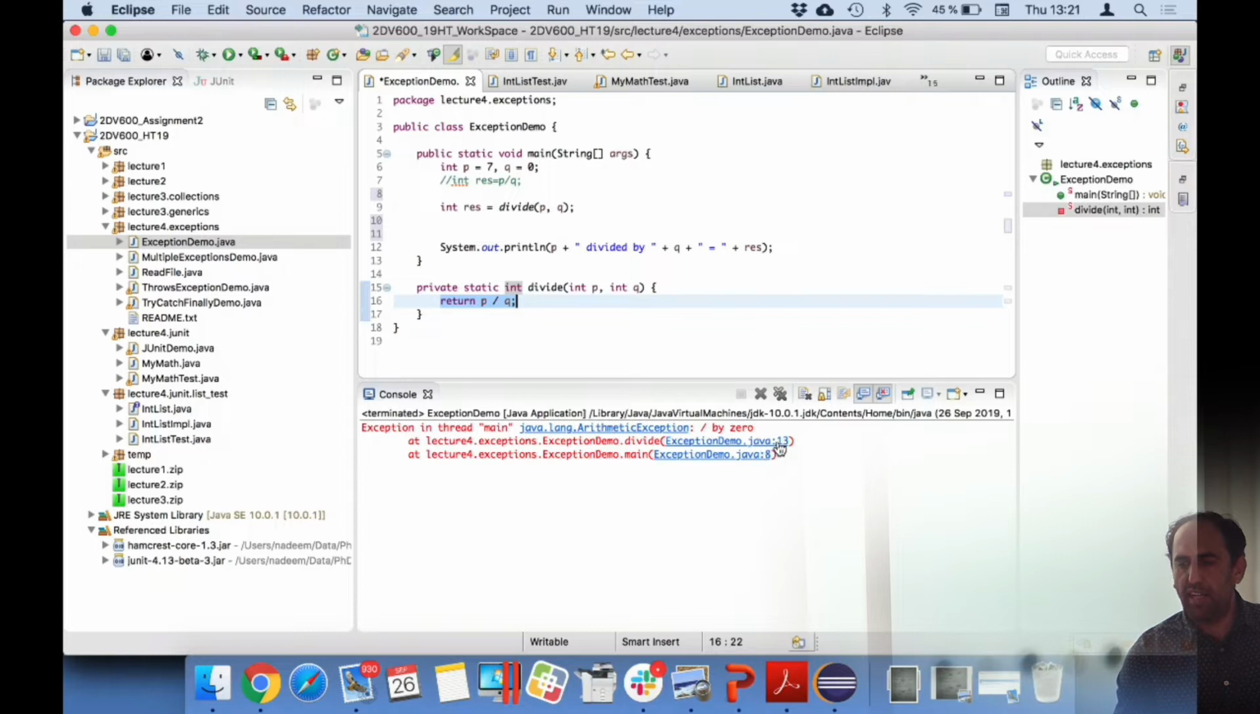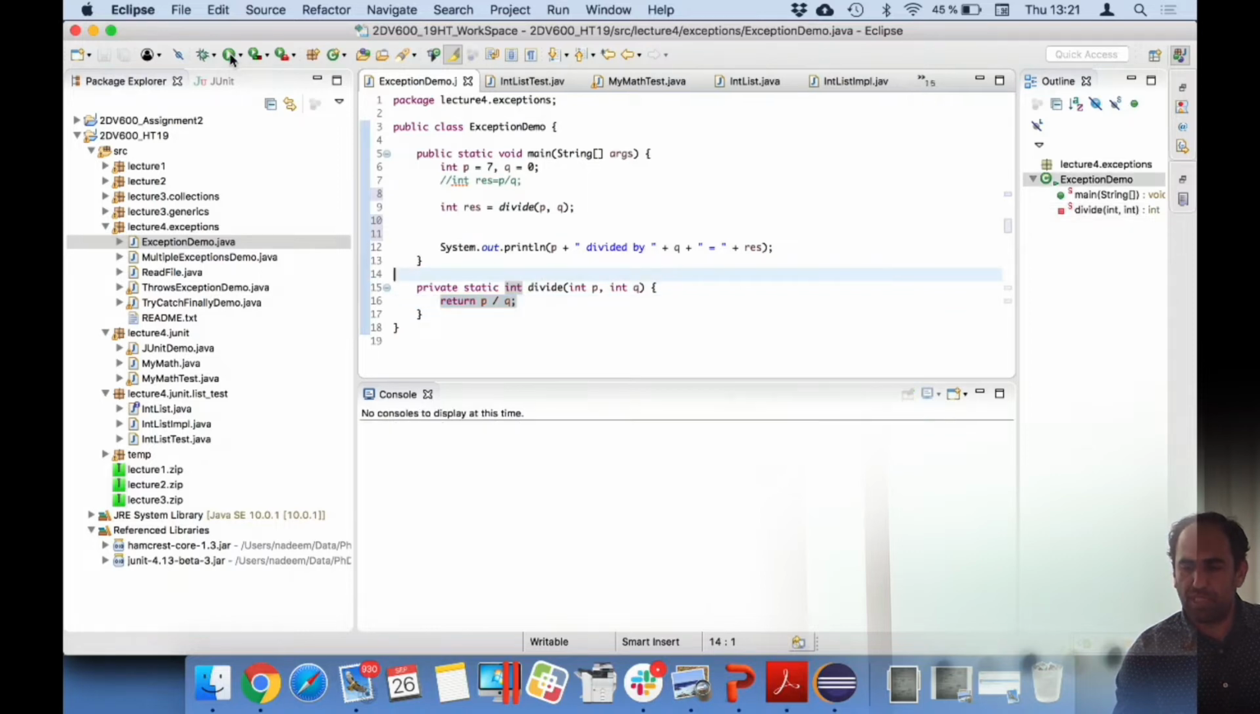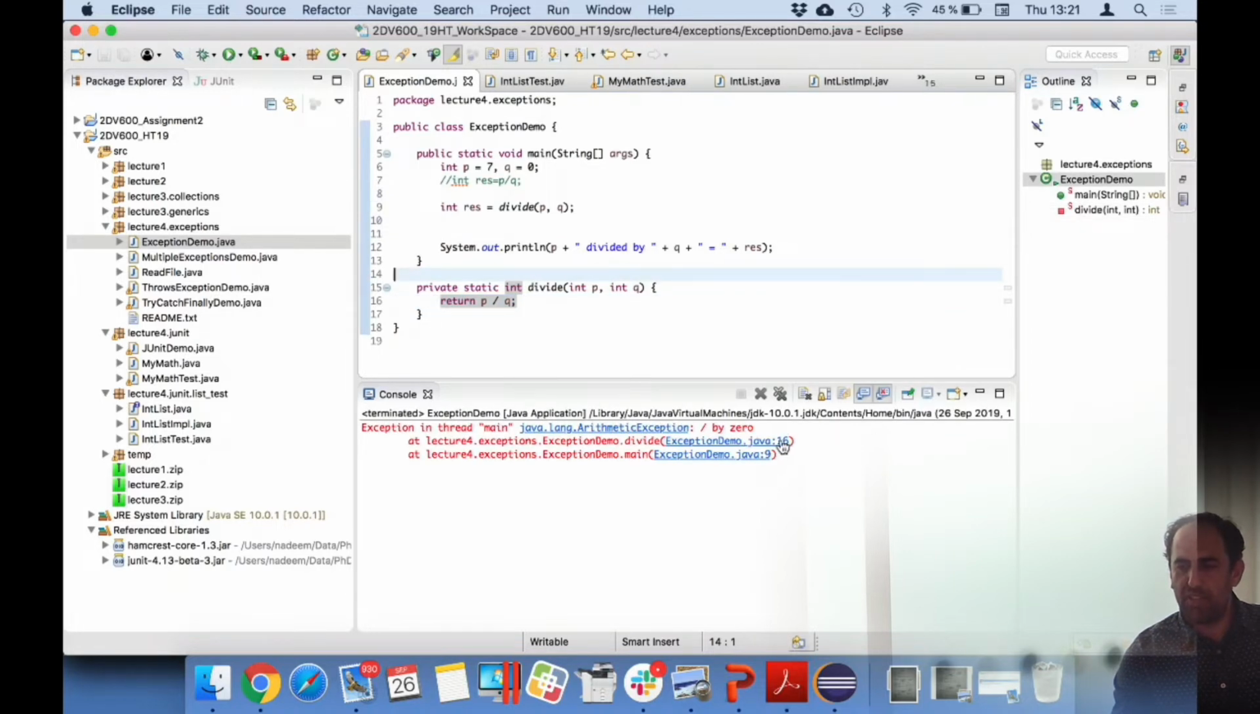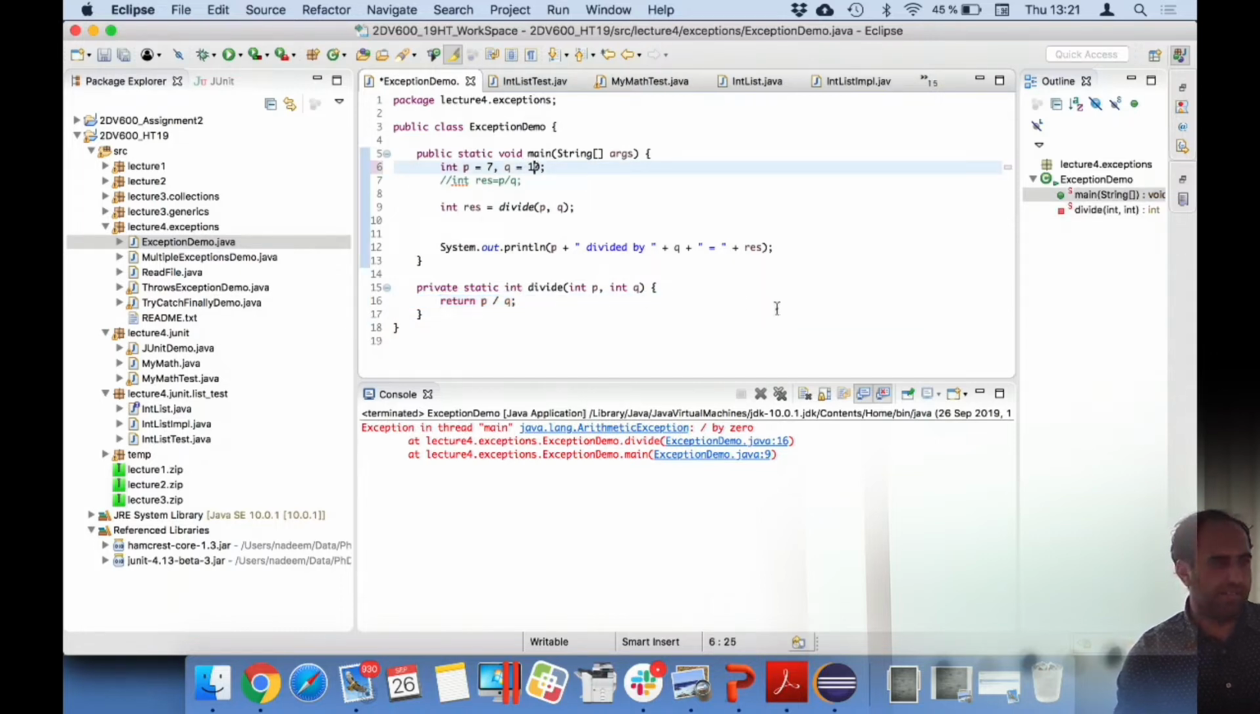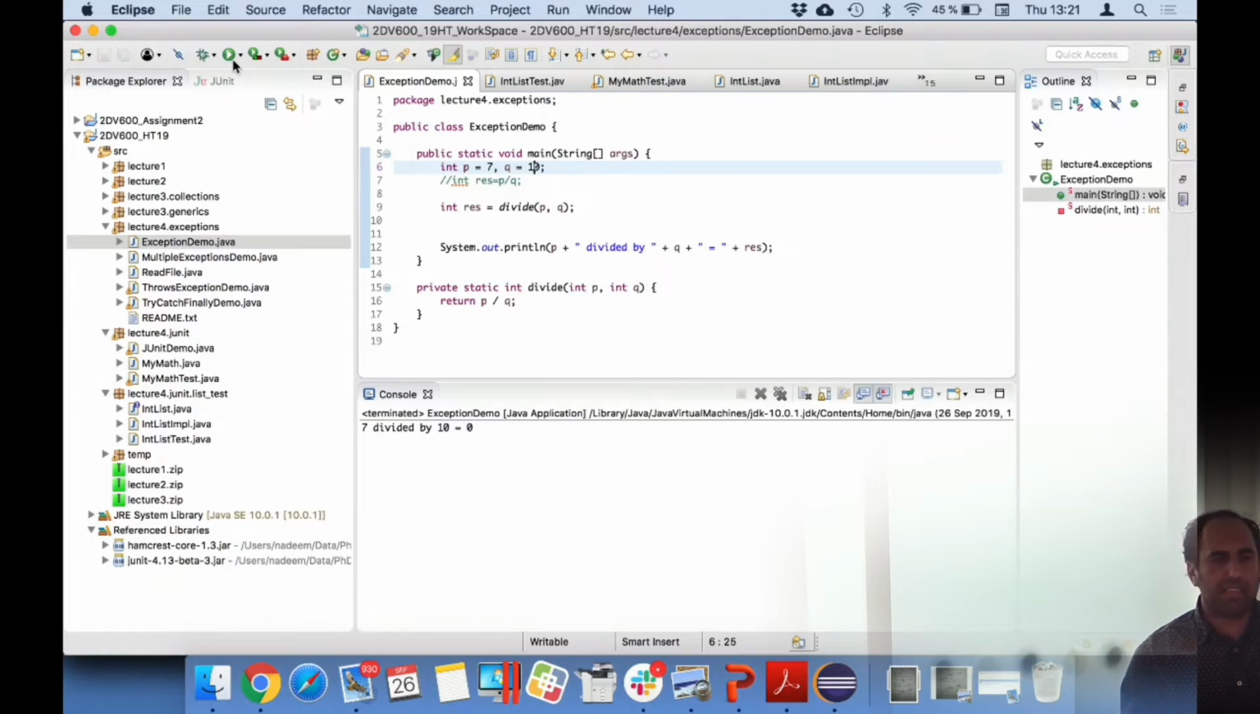It also points you to the line number, for example ExceptionDemo.java, and this 13 is the line number. Since I have changed the line numbers now, you can rerun it again. Now it says line number 16, and it highlights that you have a problem on this statement. Now, if I change this value to something like 10, it's fine. If I run it again, in this case there is no problem.